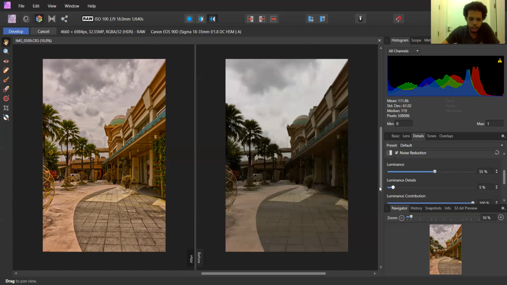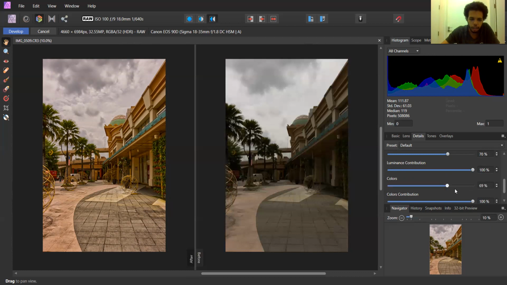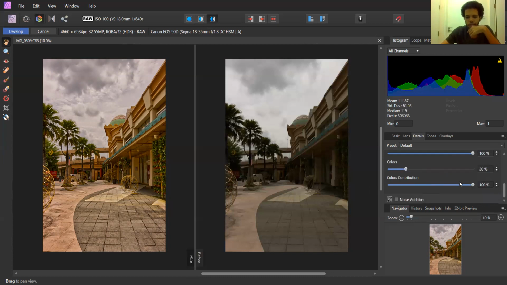The details, I think that they can be increased a little bit, 70% maybe. Contribution, this is just how much it contributes. So yeah, the reflect is 100%. And then the colors of the luminance will remain the same at 20%. Again, I really didn't see any changes, so there is that one little problem.